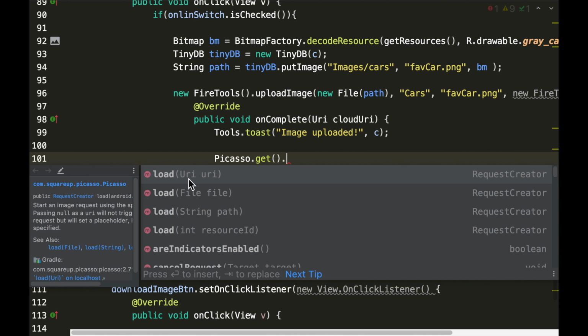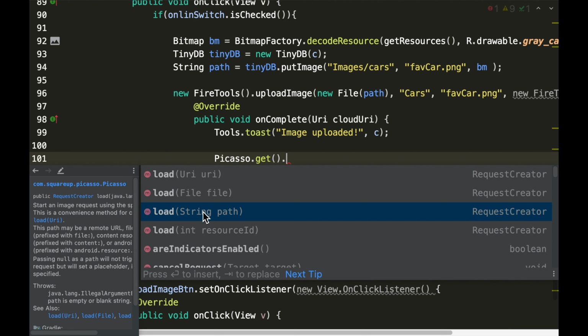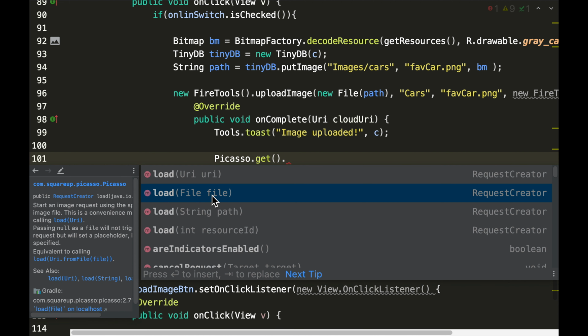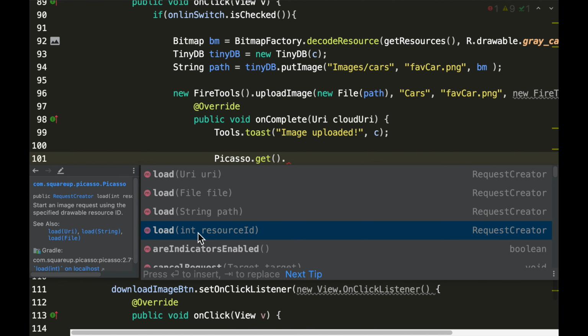To load a URI, that means you're trying to load an image from the cloud. Load a file, that means you're trying to load a local file. And then lastly, the fourth one, load resource ID, that means you're trying to load a resource on file. I don't remember exactly what this one is for. I think this is a new option. But anyways, this one is for loading from the cloud, this one is for loading a file on the system, and this one is for loading a resource file in your resource folder.